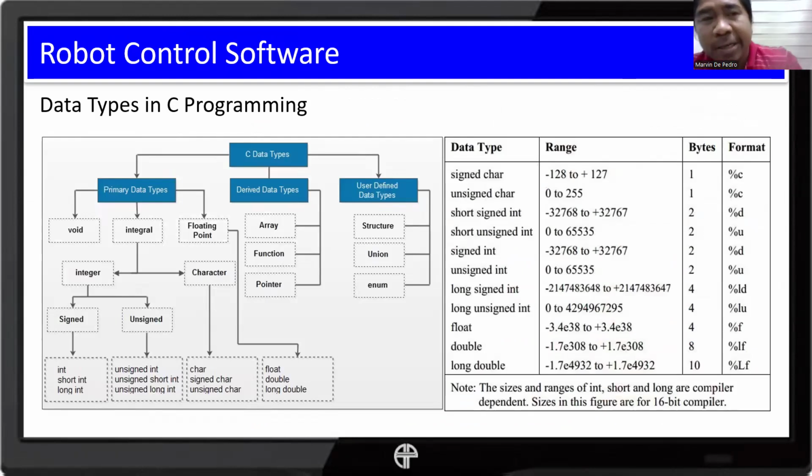Just take note that in C programming, it is very important to be aware that there are several data types. Those data types are categorized as primary data types, derived data types, and user-defined data types. In C, we have the primary data types as void, integral, and floating point, and the rest is history. You can see them in our slide, right?